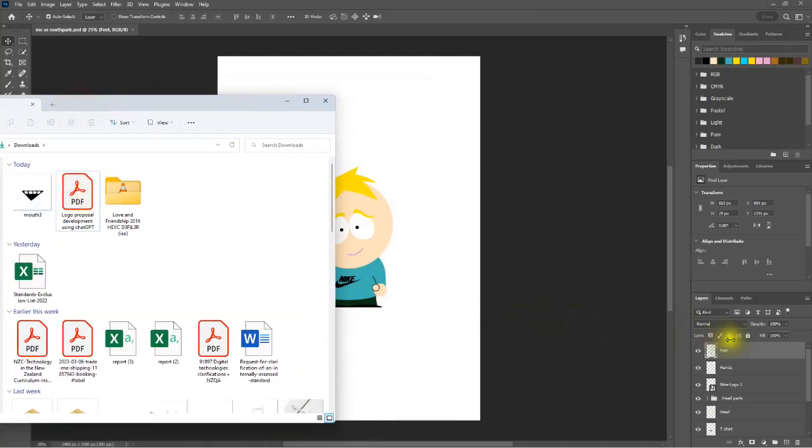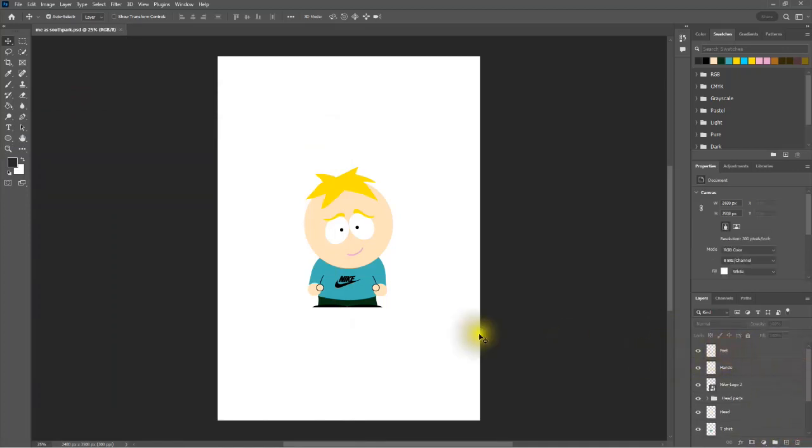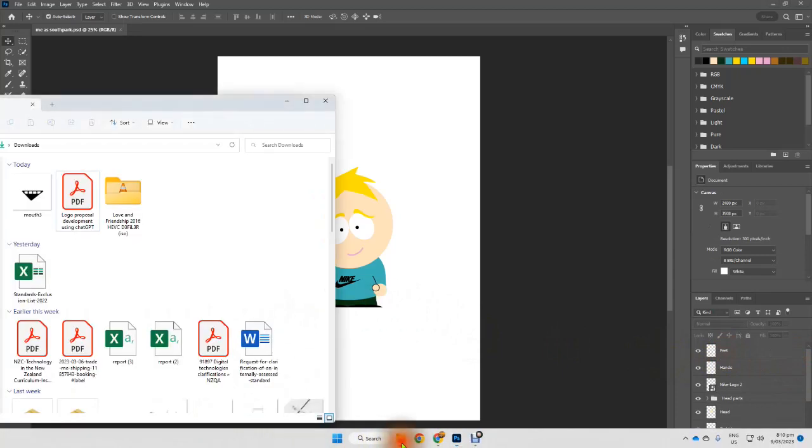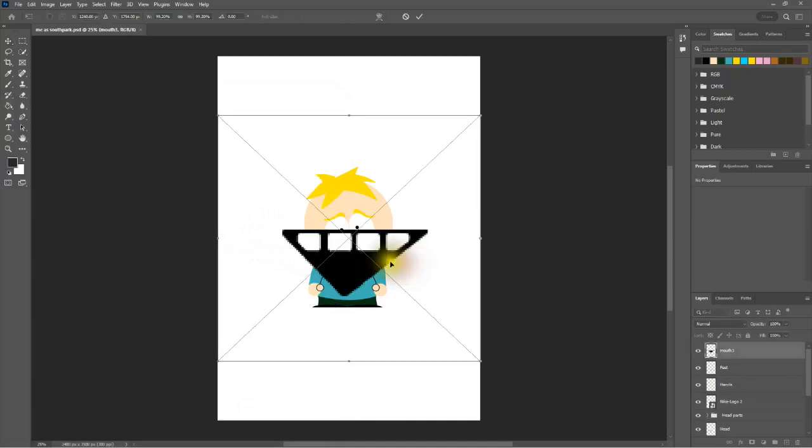All I need to do, remember, make sure I haven't got a layer selected. Oops. Go Control and click just to make sure I haven't got a layer selected. That'll then give me a nice new one. I can now just drag it in. It's going to create a new layer called mouth.